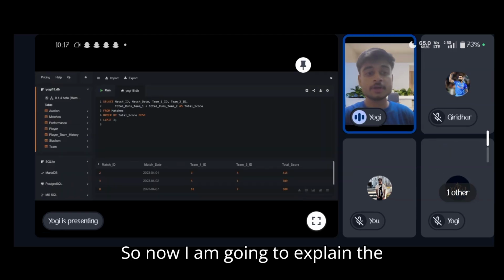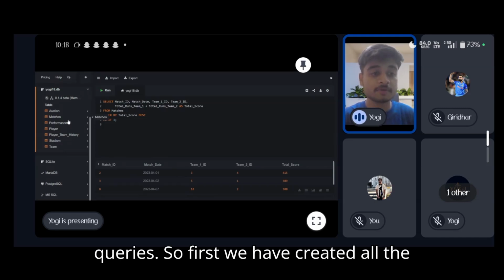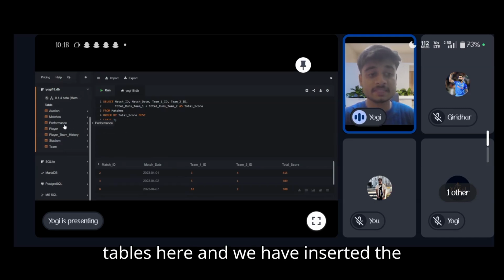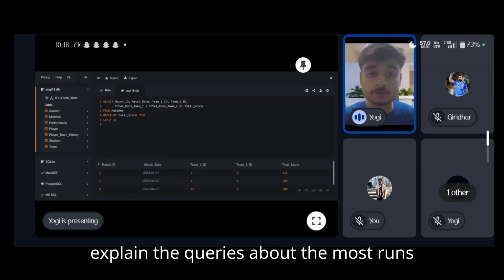So now I am going to explain the queries. First we have created all the tables here and we have inserted the values into the tables. Now I am going to explain the query about the most runs.